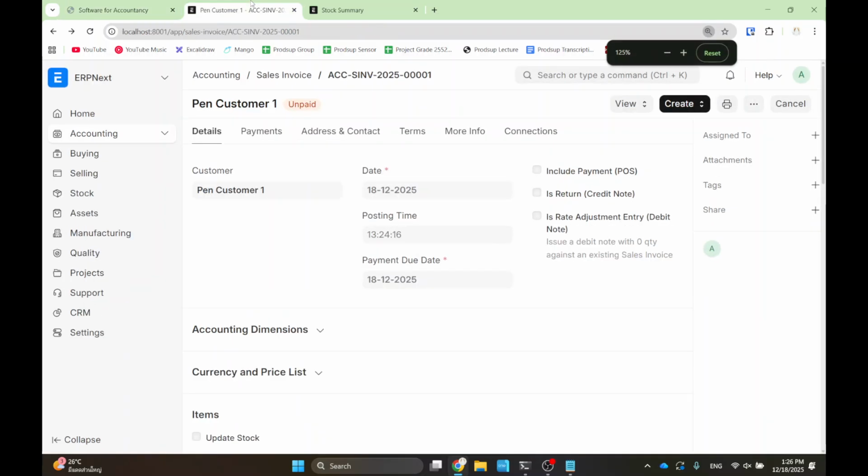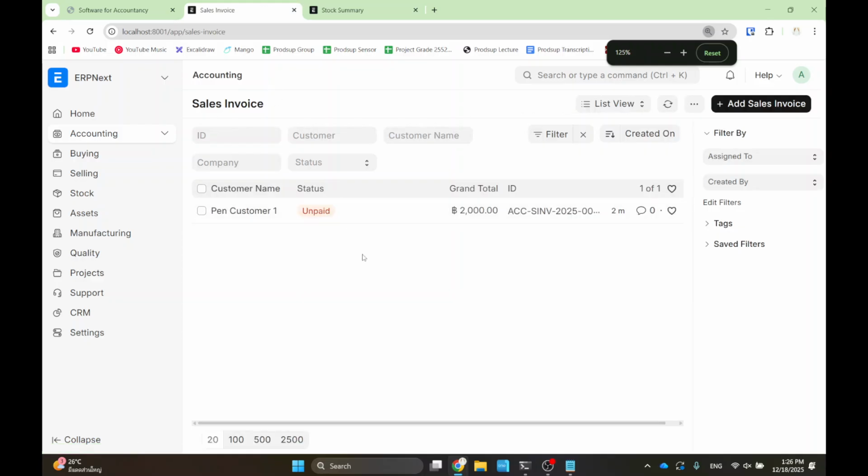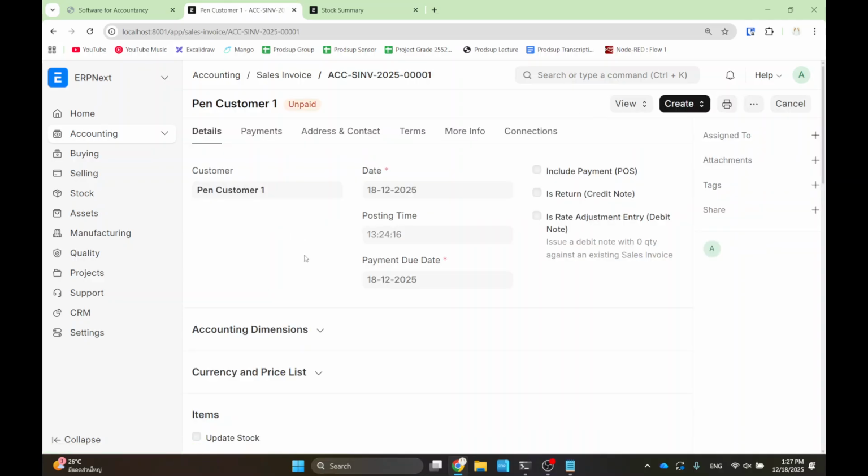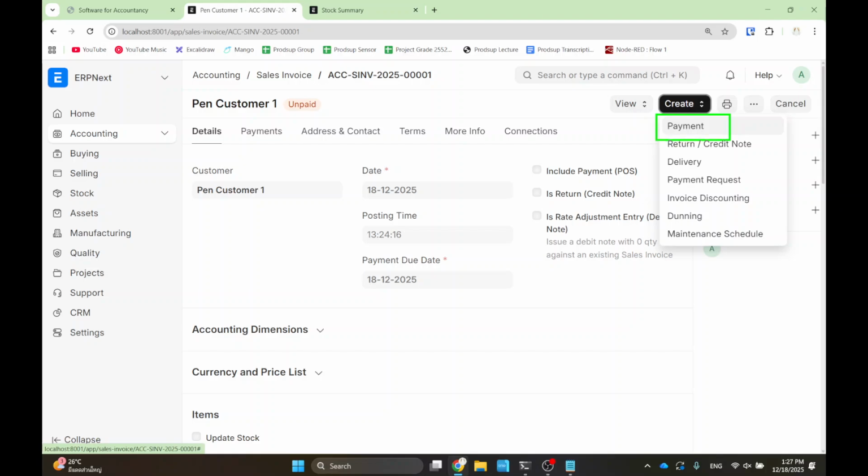Okay, I'm going to go to my sales invoice. Right now I only have one, so it's easy. Normally, if you have a lot in here, it's more difficult to find. Right now it's very easy. So I'm going to just say this is my invoice, the middle box, and I'm going to create payment like this.